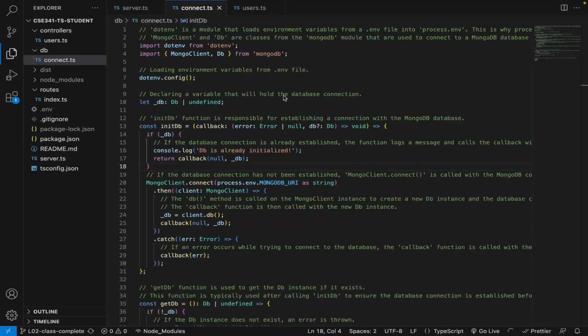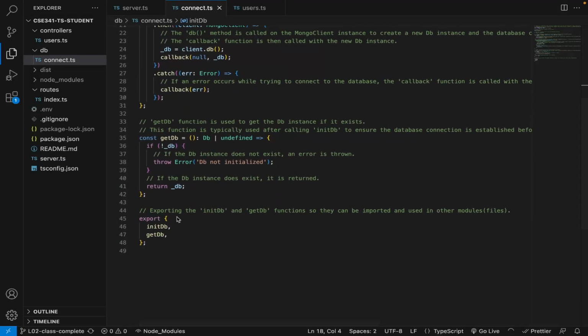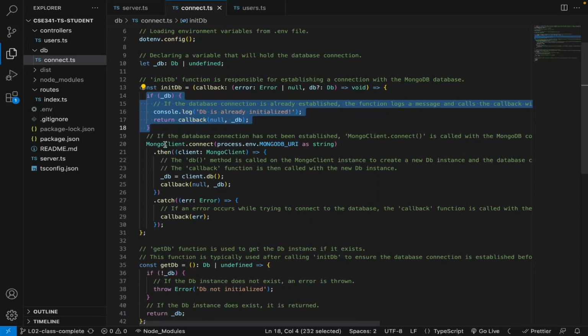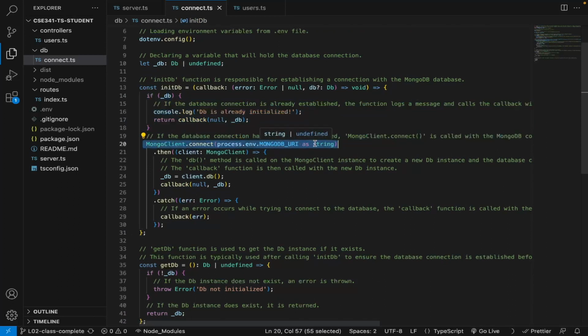Let's dive into connect.ts. We're exporting two functions, initdb and getDB. First, we're going to make a variable that holds a database connection. In our initdb, we're going to check if the database is already initialized. If it is, we're going to return and the function is going to end. If not, we're going to connect to the database using our MongoDB URI string.